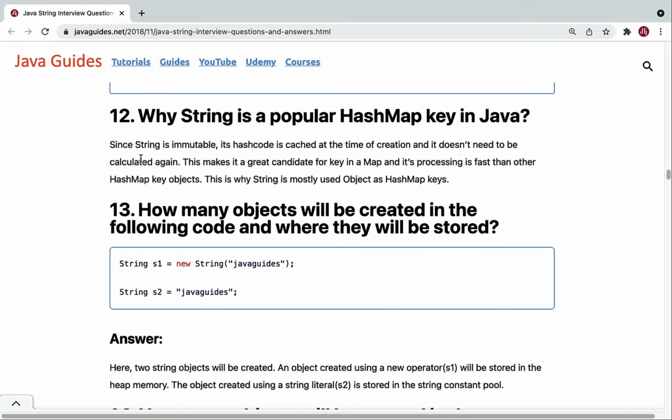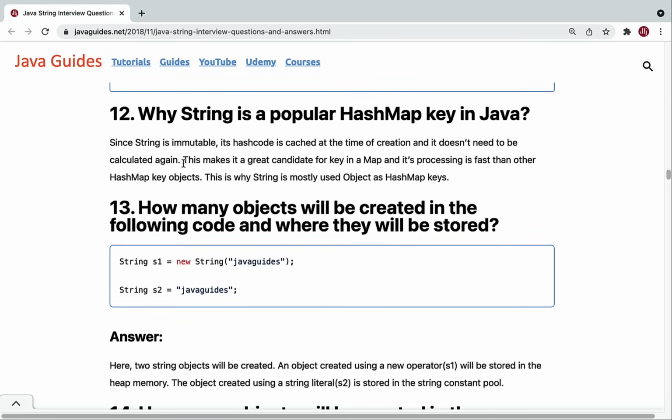Well, as we know, string is immutable, so its hash code is calculated at the time of creation and it does not need to be calculated again, because string is immutable like a constant. So once we create a hash code for the string object, it remains the same, so we don't need to calculate it again and again, right? This makes it a great candidate for a key in a map, and its processing is quite faster than other hashmap key objects. So this is why string is the most used object as a hashmap key.